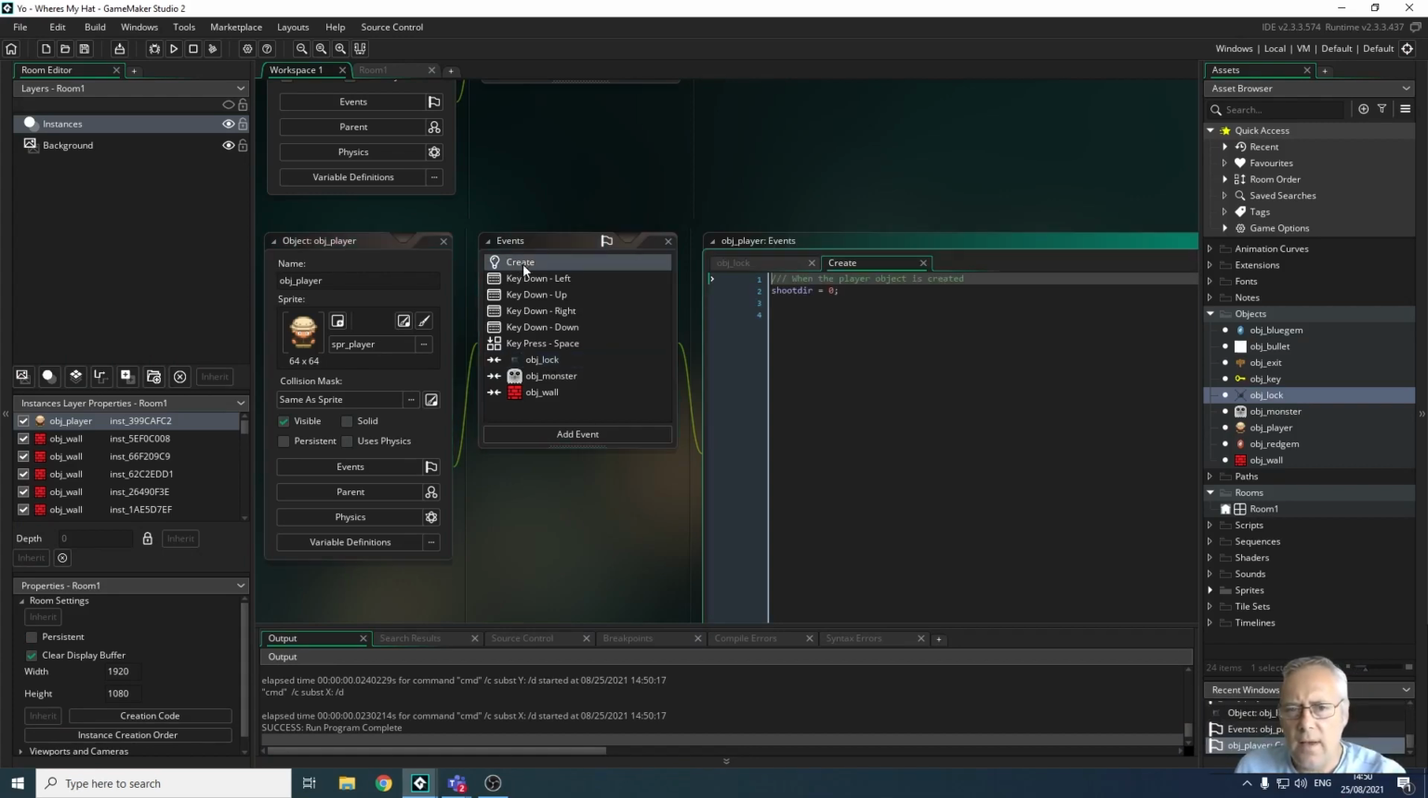In the create event that we have already set up for our player, we want to identify whether or not our player actually has the key. We're going to start by allocating a 0 if the player doesn't have the key, and we're going to allocate 1 if the player has collected the key. Currently at the start of the game, obviously our player object does not have the key.